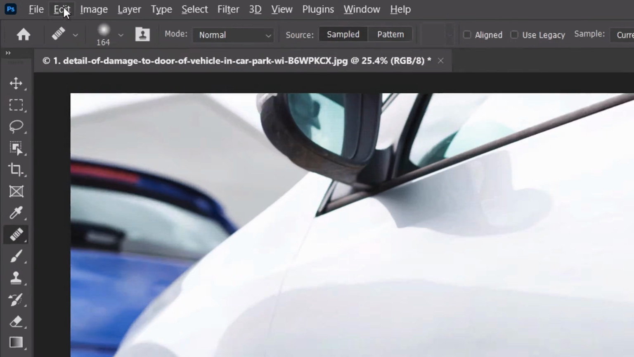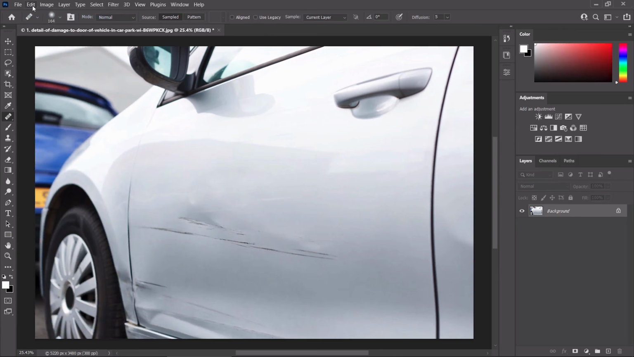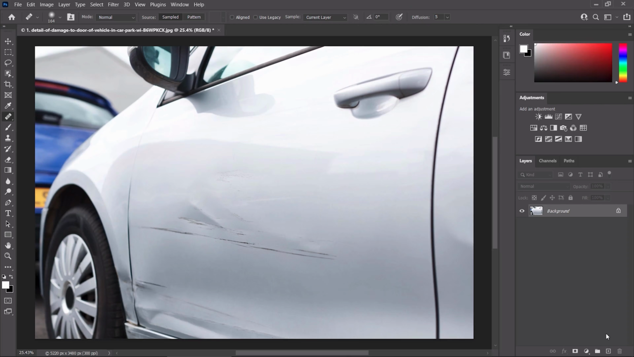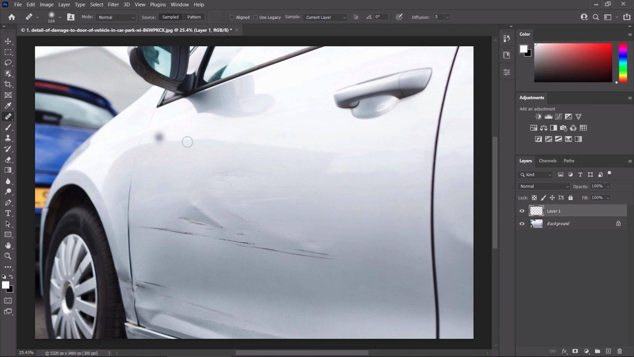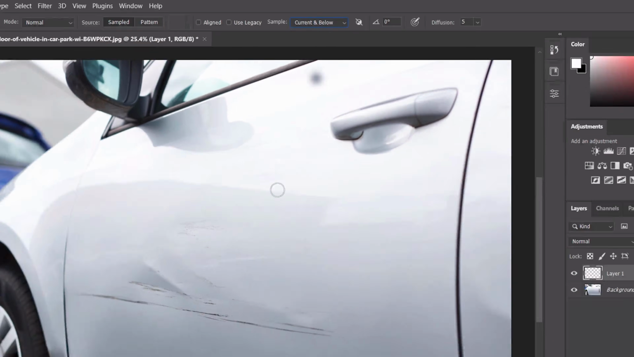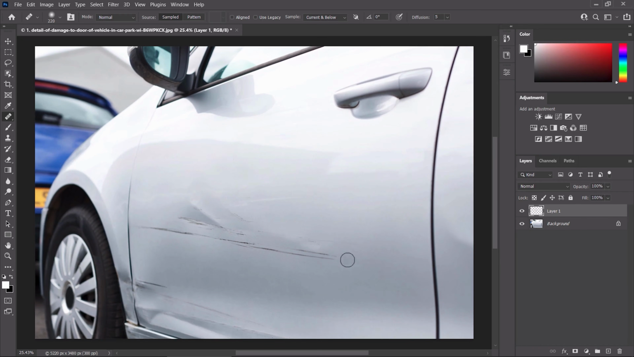One option is to go to Edit and press Undo repeatedly. But this is time consuming and you can easily reach the maximum undo steps. Instead, you can just create a new layer above the main image, choose the healing brush again and make sure it samples from current and below. Now you can make the same adjustments on your image because they will be applied on the new layer.